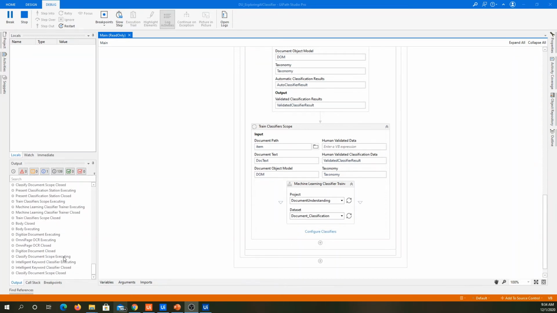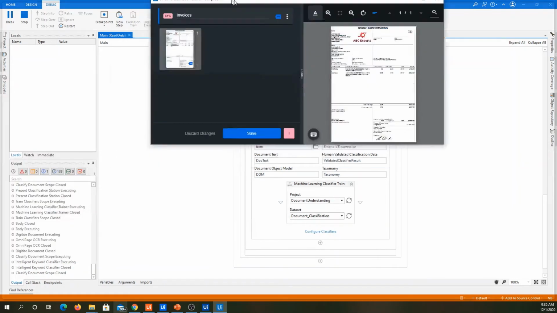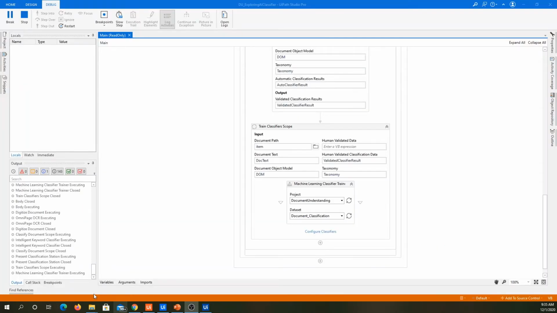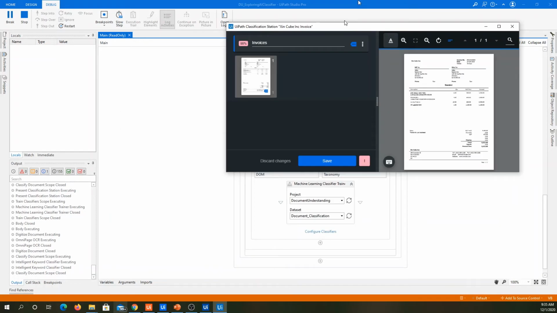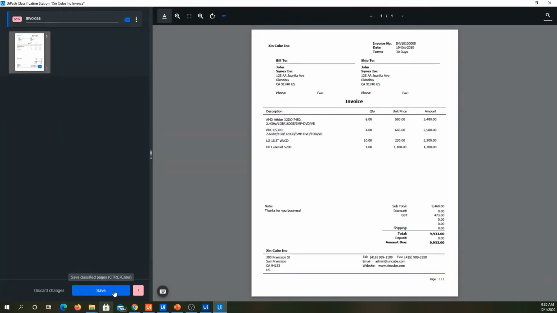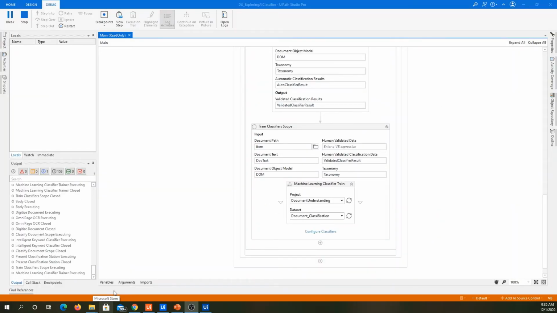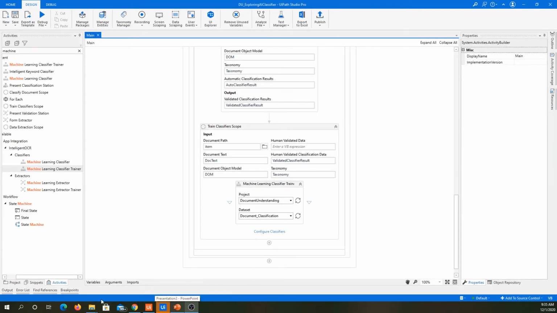So I think we are getting close to the last document. There's another one. Yep, I think this is the last document. It's an invoice. Okay, so that part has ended.